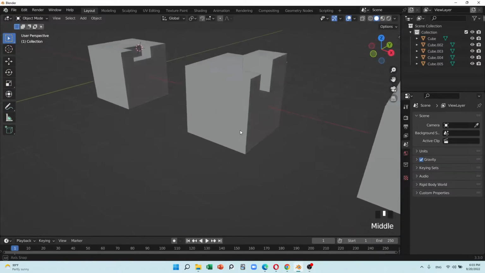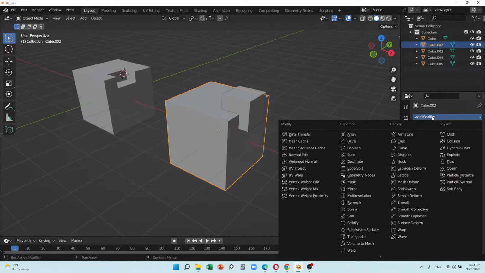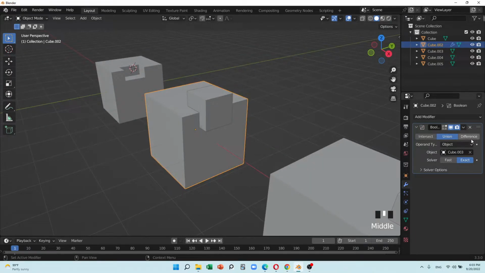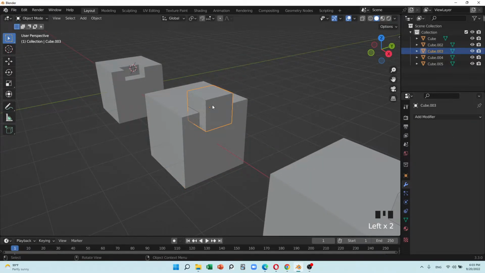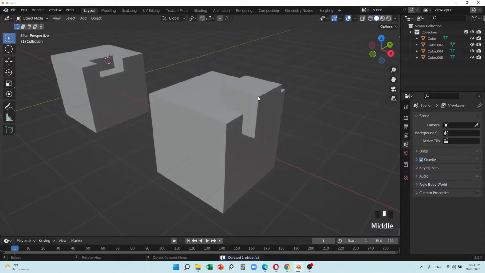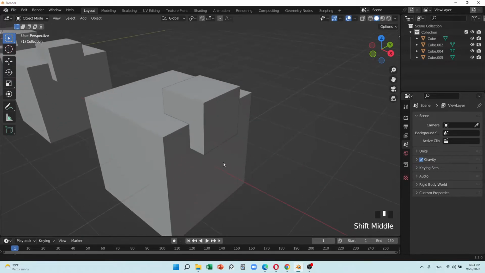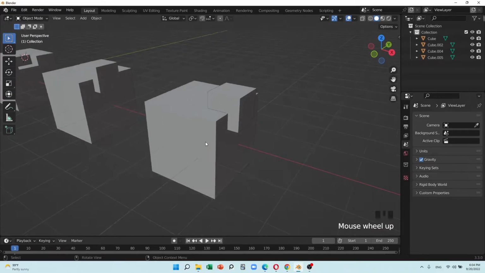Okay, let's go to this one and let's do Boolean, and I'm going to put it on union, and I'll click on this, and I'll say apply, and I'll delete this, and you see that both of them are attached because it's union, to be attached together. Union is coming together.